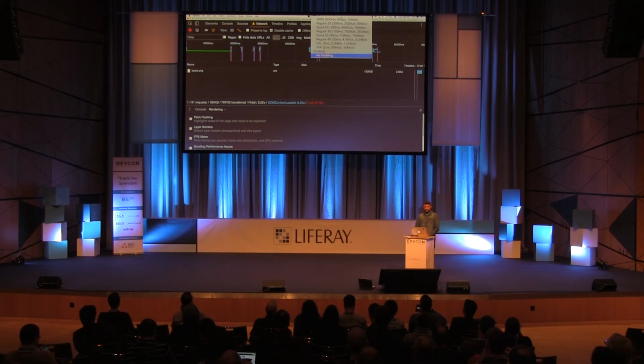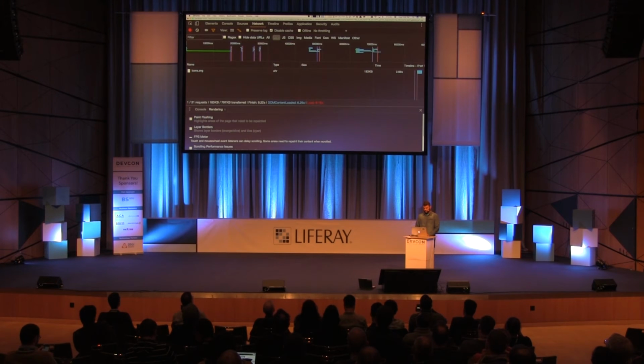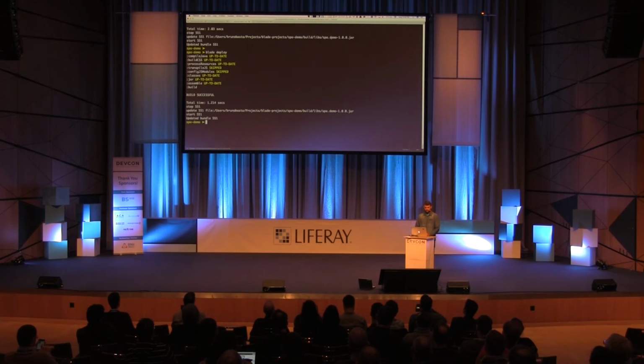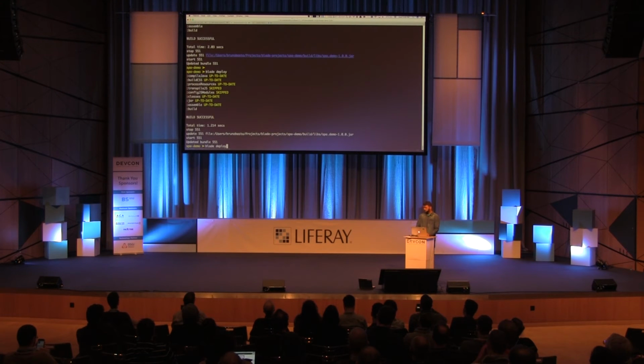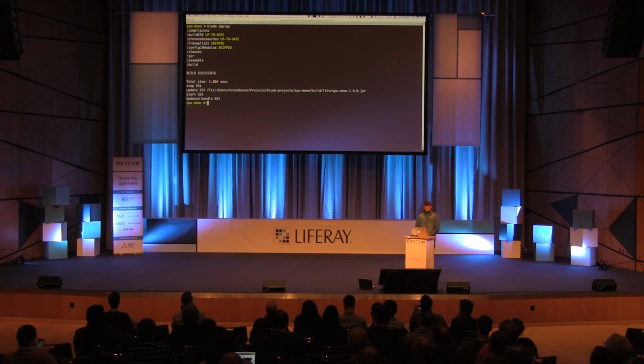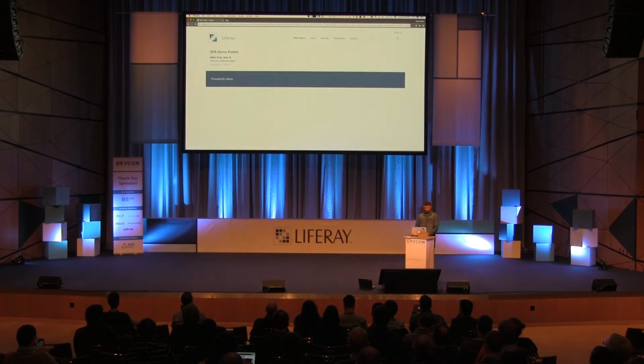Now I'm going to enable SPA, and we can see if that improves anything. So let me just set this to true. And deploy it. Just a second. Can you see it? OK. So I'm going to reload the page.